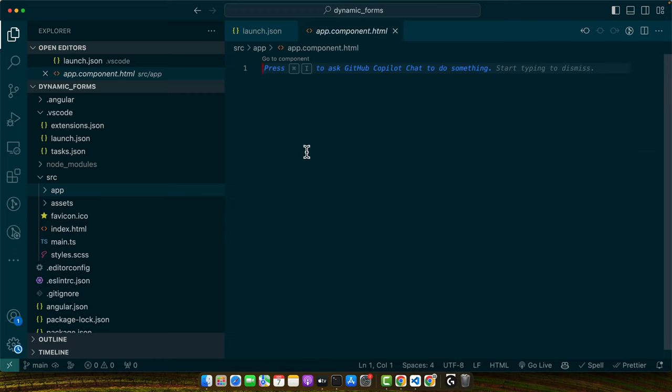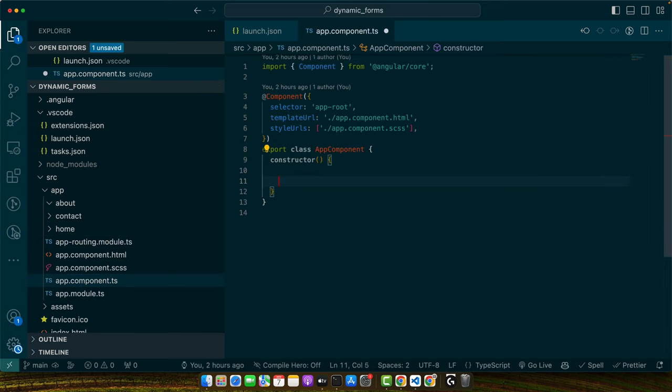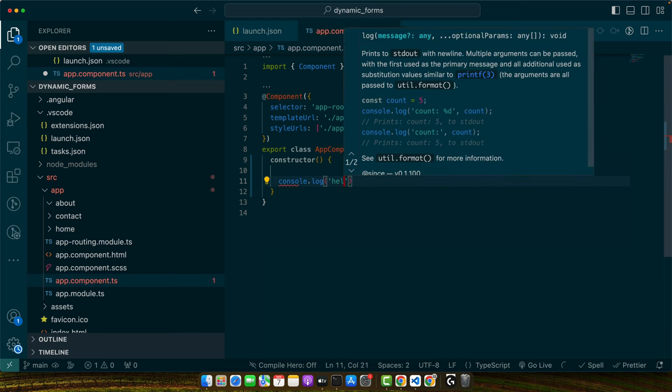Let's start with the basics using Chrome DevTools. Before doing that, let me add some logic in my app.component.ts. So here, first of all, I will add console.log hello world.